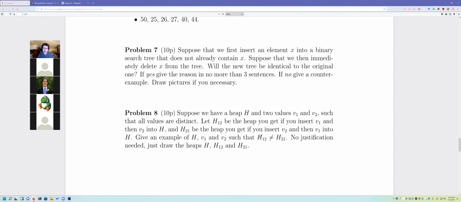Okay, suppose we have a heap and we have 2 values. So we have a heap, and we also have 2 additional values, and they're all distinct. Let H12 be the heap if you insert V1 and then V2 into the heap, and H21 if you insert V2 and then V1. Give an example of H, V1 and V2 such that if you insert them in different orders, you get different heaps.